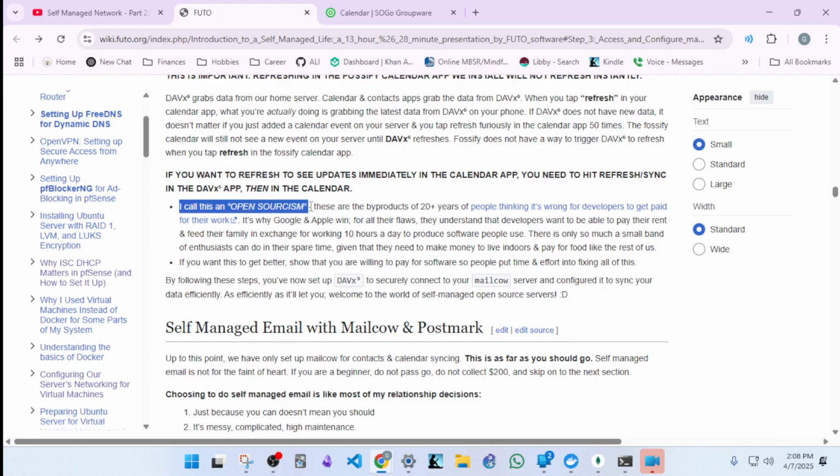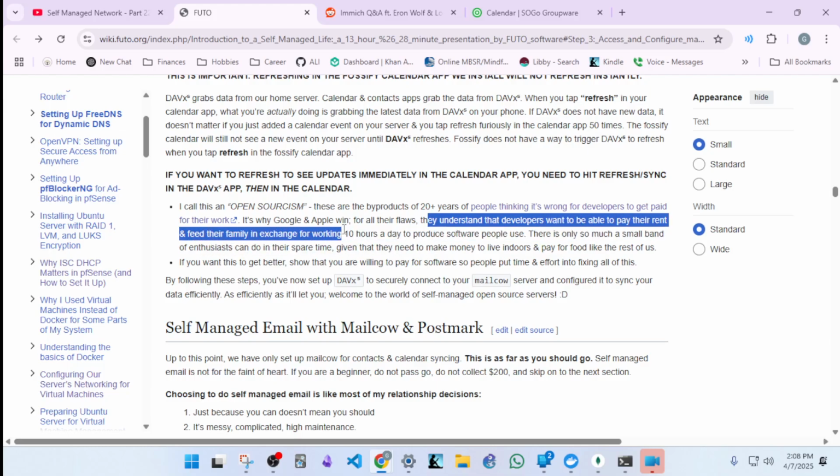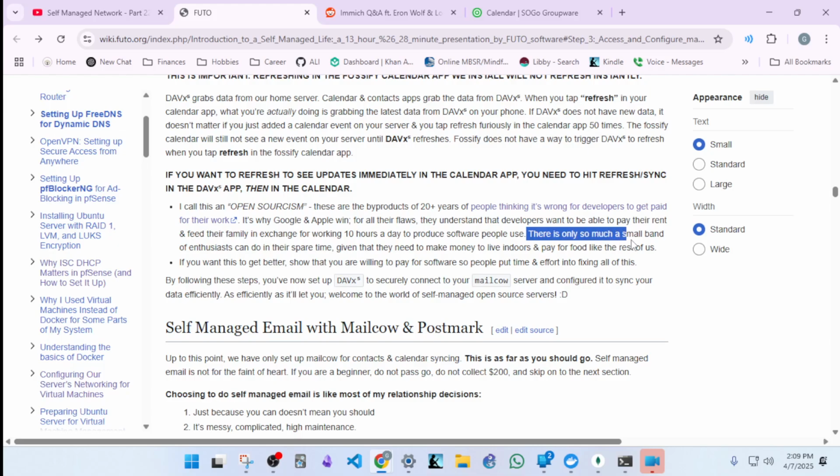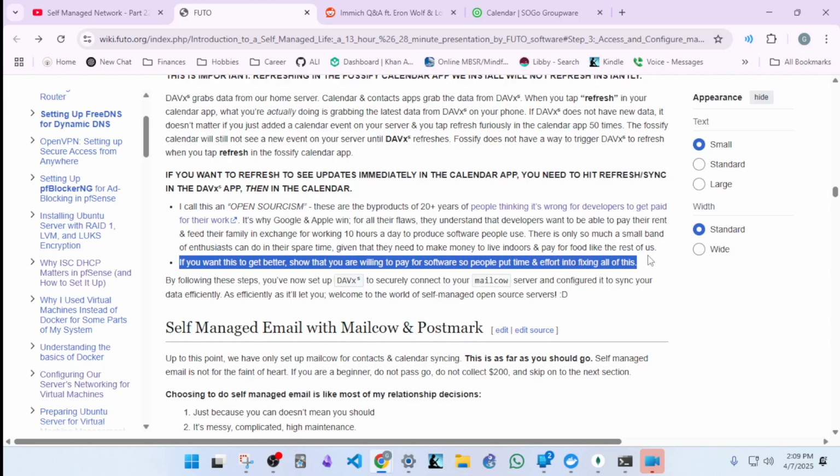I call this open sourceism. These are the byproducts of 20-plus years of people thinking it's wrong for developers to get paid for their work. It's why Google and Apple win for all their flaws. They understand that developers want to be able to pay their rent and feed their family in exchange for working 10 hours a day to produce software people use. There is only so much a small band of enthusiasts can do in their spare time, given that they need to make money to live indoors and pay for food like the rest of us. If you want this to get better, show that you are willing to pay for software so people put time and effort into fixing all of this.